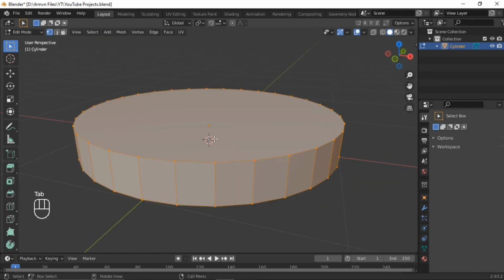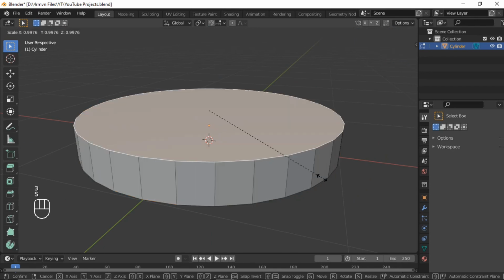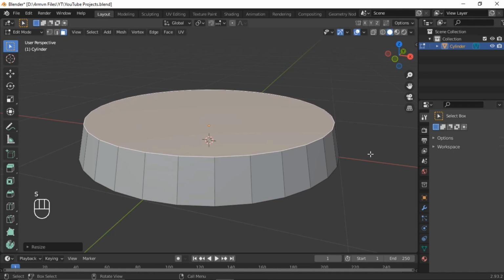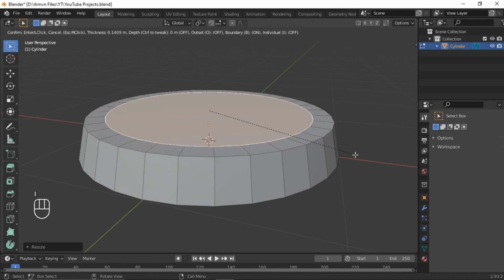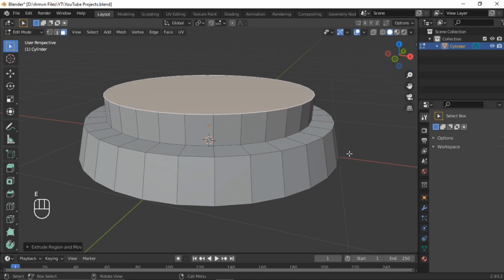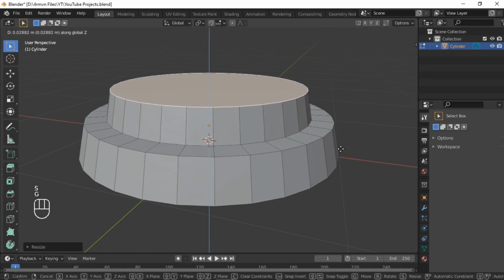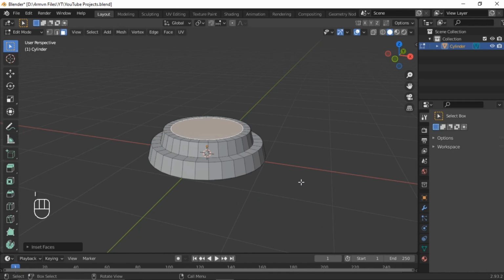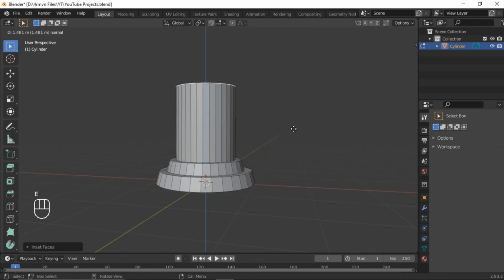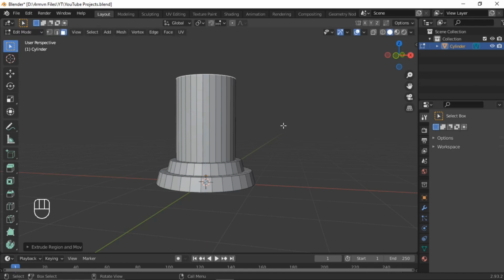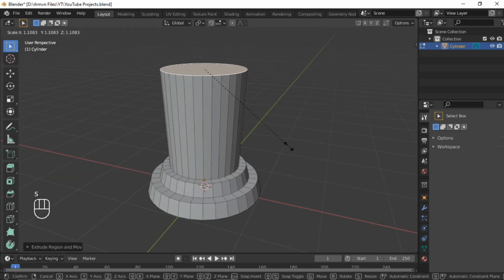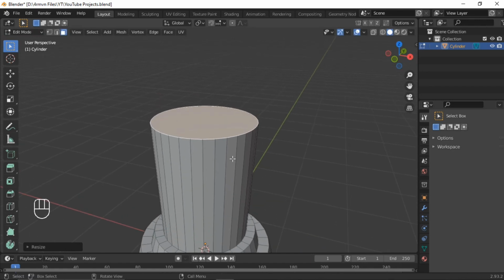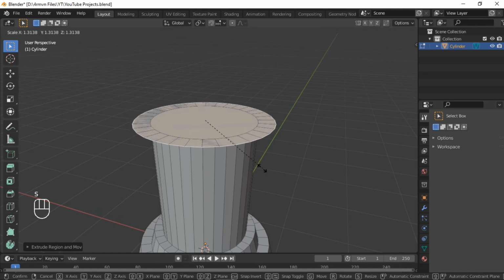and then we'll go to edit mode and select the top face, scale it down a little bit, and then I to insert, extrude, scale down a little bit more, then insert again. Now we're gonna extrude this up and scale, and here we're gonna press E but then right click to cancel because we want to scale it like this.